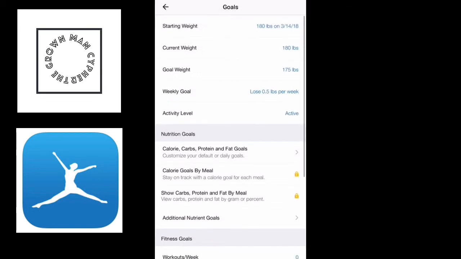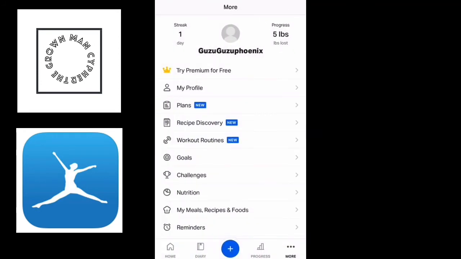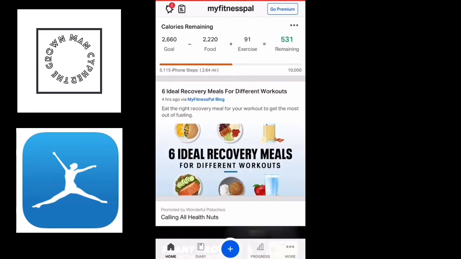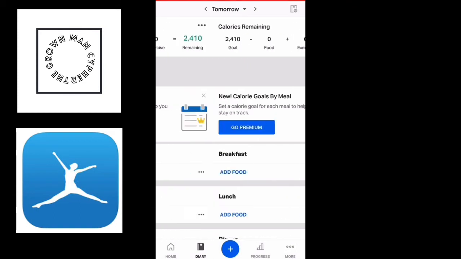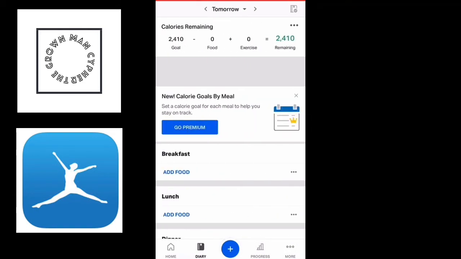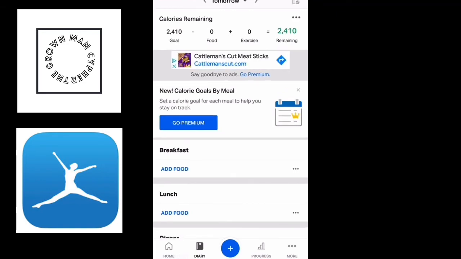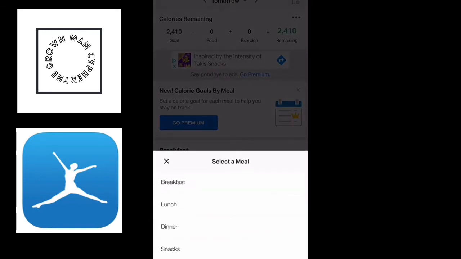All right, so now we're going to go and we're going to enter a meal. So we hit the plus down here at the bottom, that blue plus right there. All right, so we're going to get ready to do that. So here's the screen where you can hit add food. We're going to hit plus right there. We're going to do food. I'm going to hit breakfast.